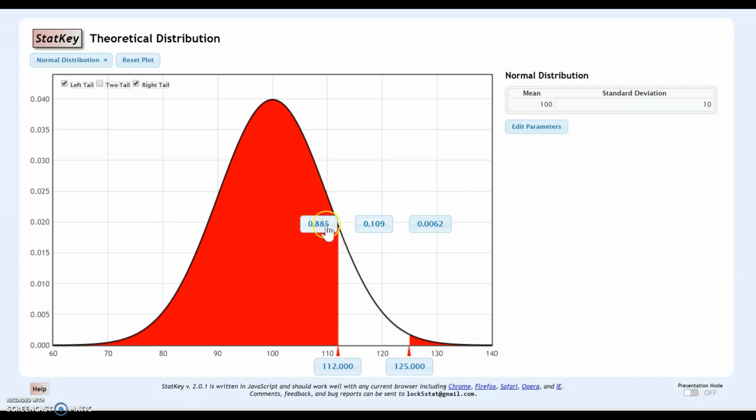Notice StatKey is going to give three numbers up here. The number to the left is the area to the left of 112. The right area is the area to the right of 125, whereas the middle number is the area between the two. Notice that's the area that we want. So our answer here is 0.109. The probability that a person has an IQ between 112 and 125 is 0.109.